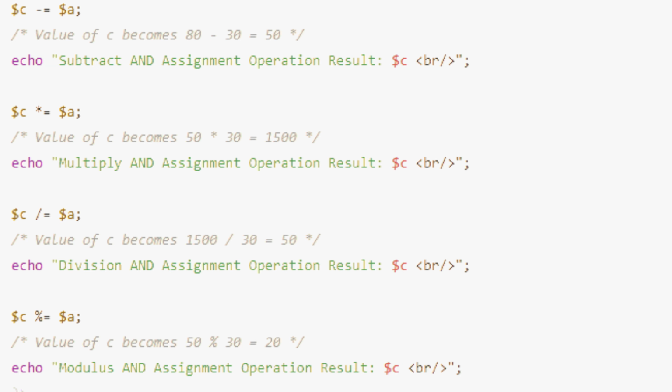Now that we've explored how the add and assignment operator works, let's continue with the rest of the assignment operators demonstrated in the code. These operators follow the same principle. They take the current value of a variable, apply a mathematical operation to it, and then store the updated value back into the same variable. This helps reduce repetition and keeps your code short and readable.